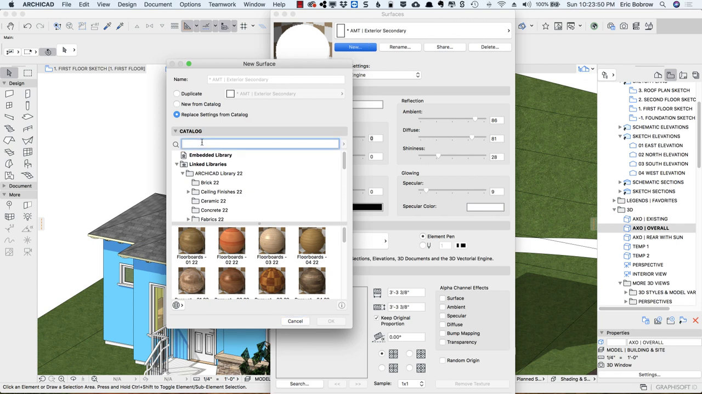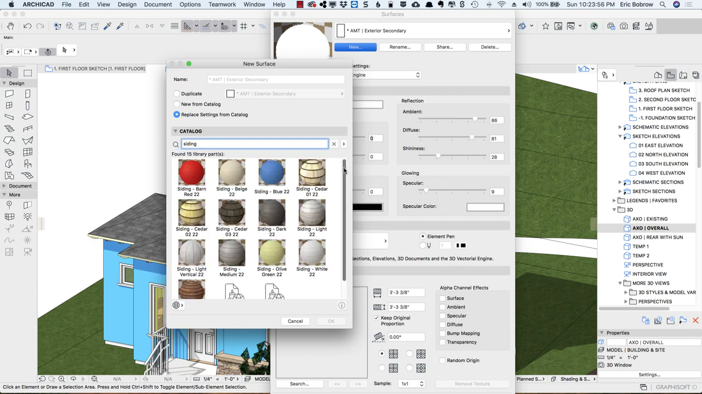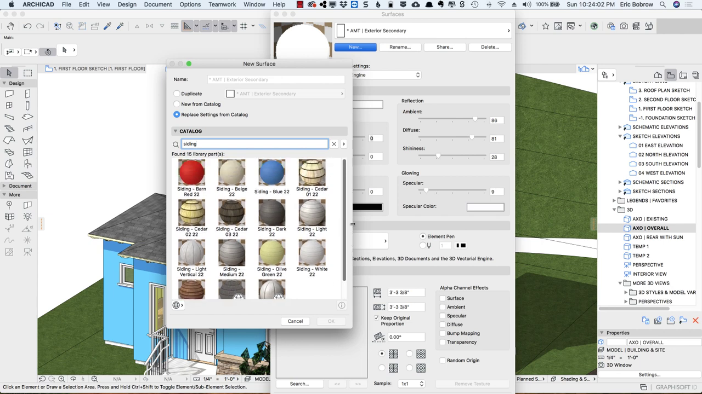So what is a catalog? The catalog is a set of surfaces that are defined in the ArchiCAD environment. Some of them are within the standard library, some of them are online, and you can also download a variety of surfaces. Graphisoft provides some extra ones for subscribers. So if you have Arca Plus or a similar maintenance program, you may find that you have a whole bunch more that you can load in here.